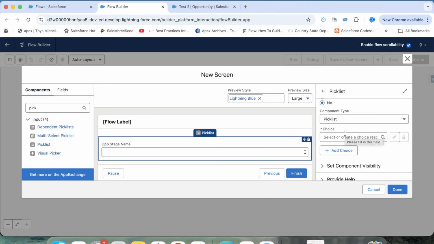Now guys, this is where we set the values for the picklist. So here we can add values manually like this: test1, test2. But if a picklist field contains many values, then manual entry is not a good approach. So to solve this problem, we have choice resource in Flow.